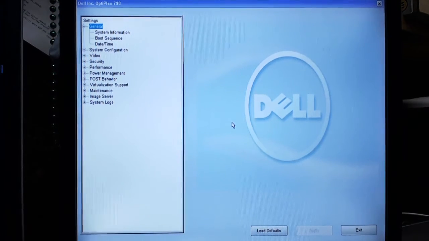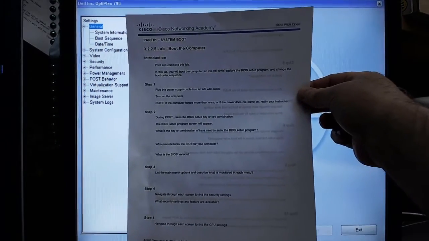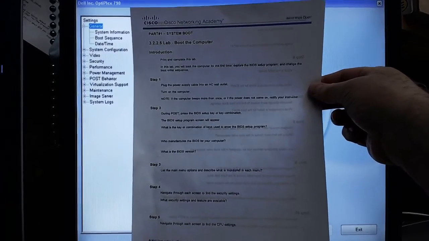I tried this last night. It was a little too late. So I'm a little better now. So apply. So now we're going to go through the BIOS settings. Great. We've overcome our first hurdle. It's much easier when you don't have to record it.